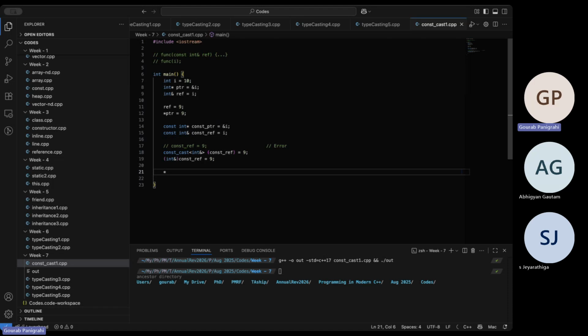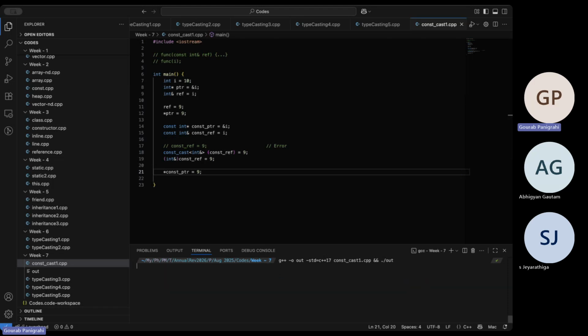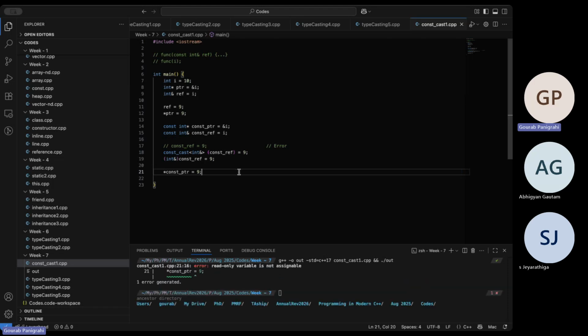Now let's say I try to dereference the const pointer and then try to write 9 to it. Again, as I discussed before, this should throw an error, because it still has to respect the fact that the const pointer is a const. So it should not be able to change any values. So this will throw an error.